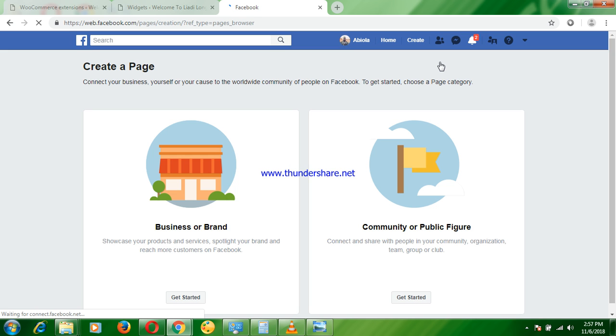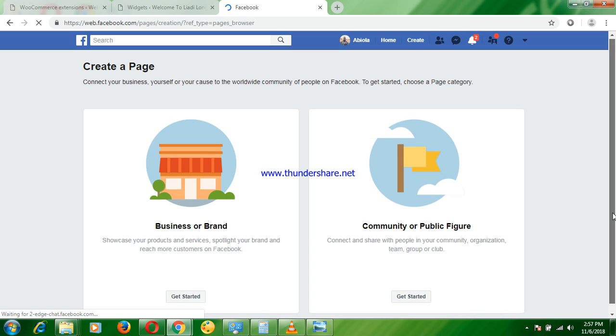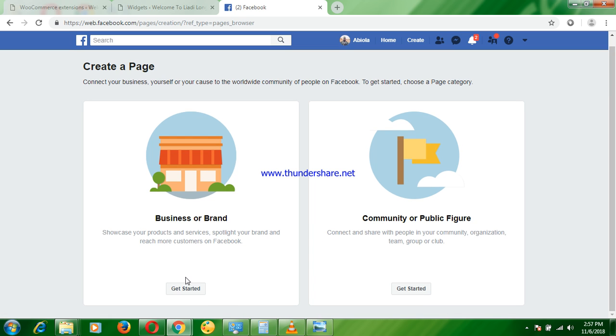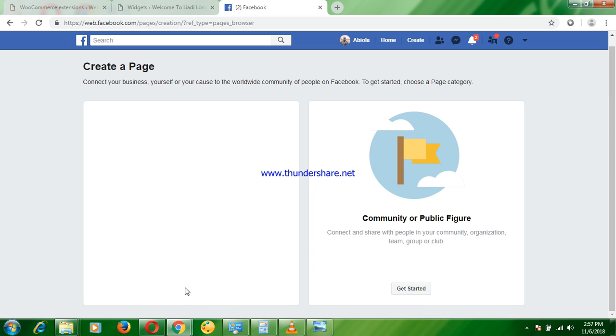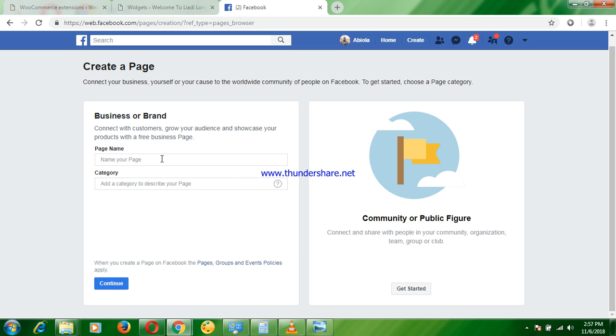So now, as in the case of the iPhone case, you will just click on showcase. Click on get started. Just create something. It could be iPhone. You can also use iPhone Waterproof Case Store. It doesn't really matter. Most important is just have a page. Just have a page. The category.